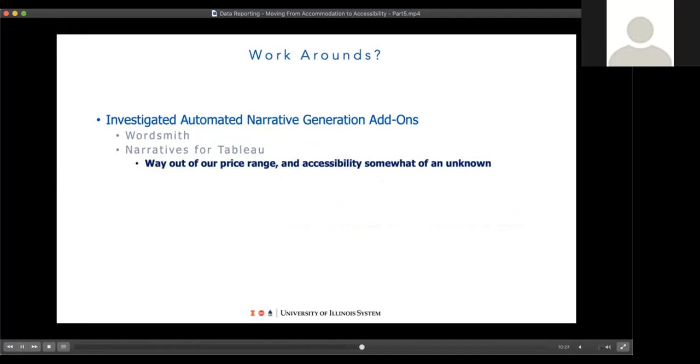So I looked into automated narrative generation add-ons. There are these really cool AI-based technologies, such as Wordsmith and Narratives for Tableau. These are extensions for Tableau. You could even install them on a server, and they will look at a visualization and create text to go along with it to explain it.